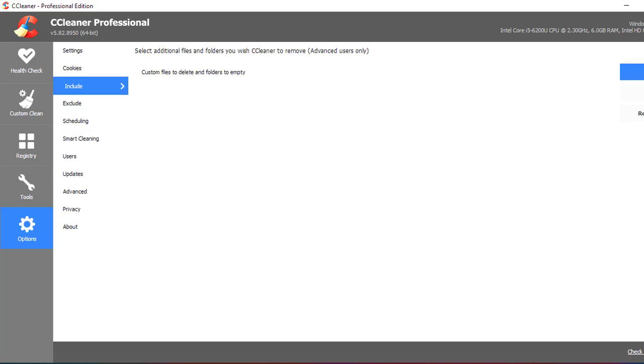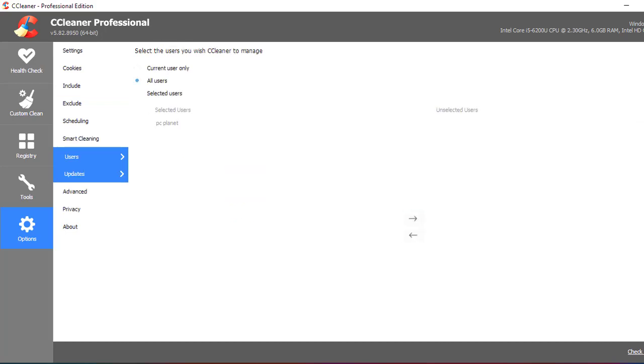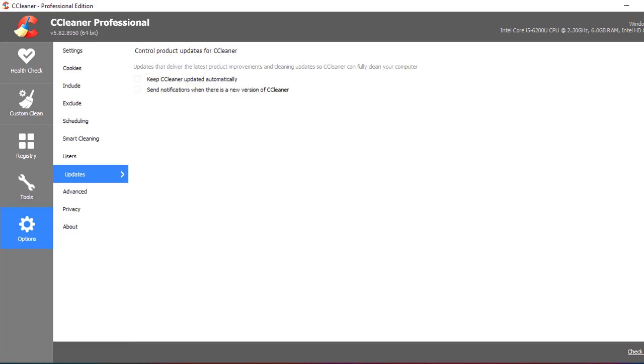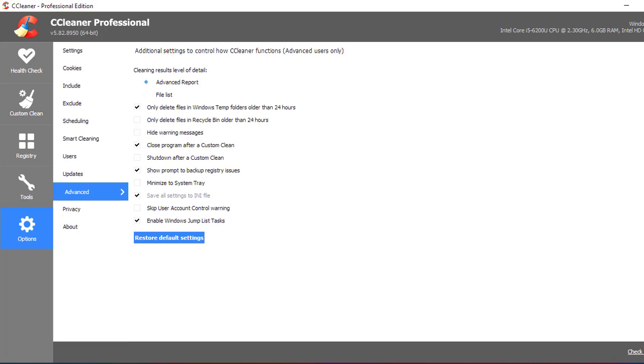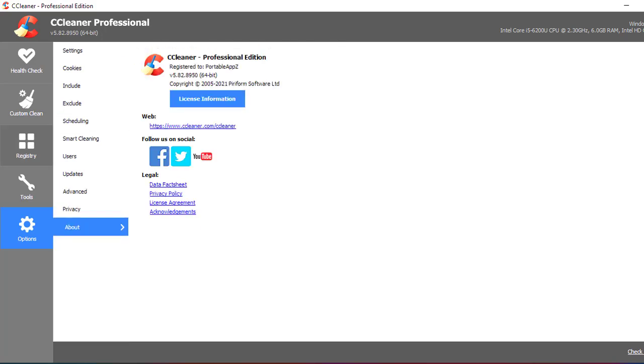We don't have anything to include or exclude. Scheduling, smart scanning. You can check the smart scanning settings. Users should be all users. Updates. Remember one thing: we don't want anything to update. You are not allowed to update anything after Windows updation. Privacy. Okay. This is our total procedure of our CCleaner.